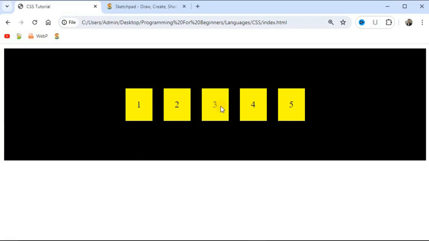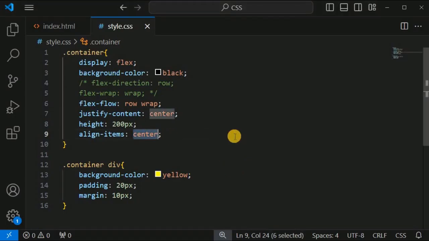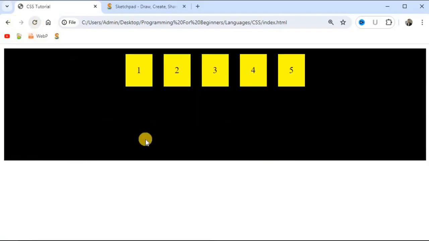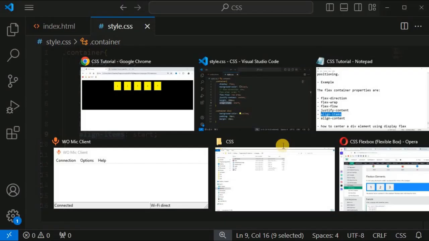Similarly, if we want all these elements to be present at the top of the container, we can say start value for this align items. So guys, if you notice, when we say start, align items works with the cross axis over here, which is the vertical axis in this case, when we talk about the row direction of the Flexbox model. Let me just save this file now and try reloading this page once again on the browser. As you can see, the HTML elements are now getting displayed at the top of this particular container.